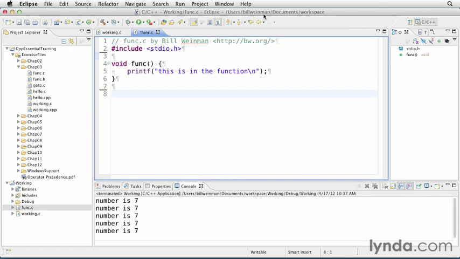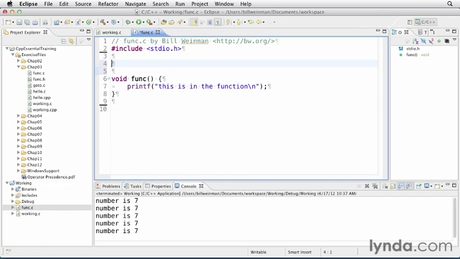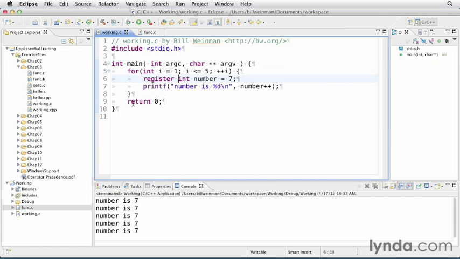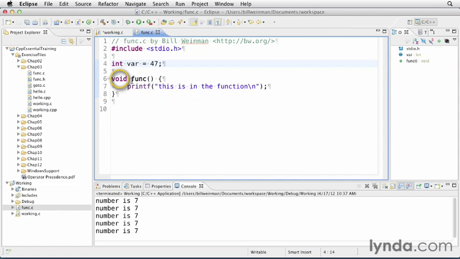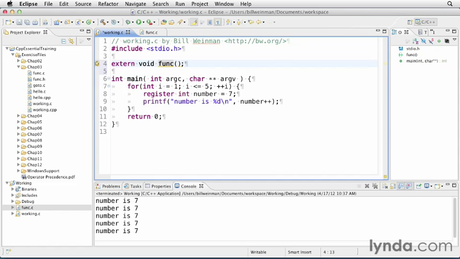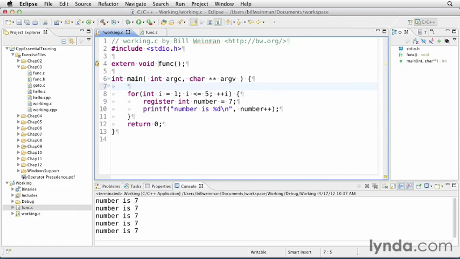And so what we have here is a function called func, and I'm going to also declare a variable int. I'm going to call it var, and I'm going to give it a value 47. Because these are in the same folder and we're using Eclipse, this will go ahead and get compiled and linked together with our working.c. And so I can declare up here, I can say extern func, and what's my function? It's just a void. So I'm going to say extern void func like that. And then I can call it from right here. I can say func, and it will get called.